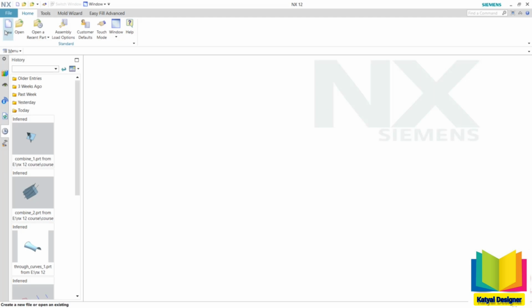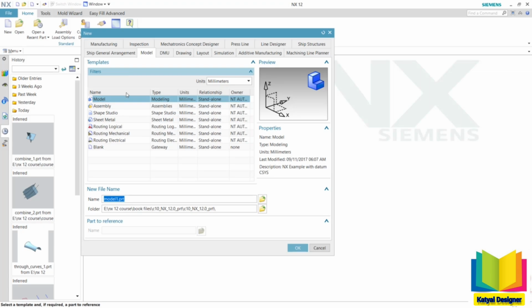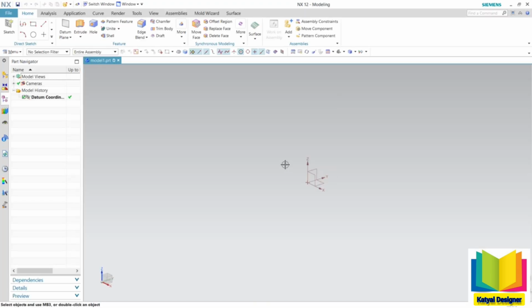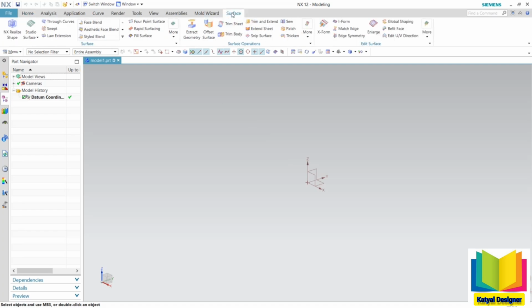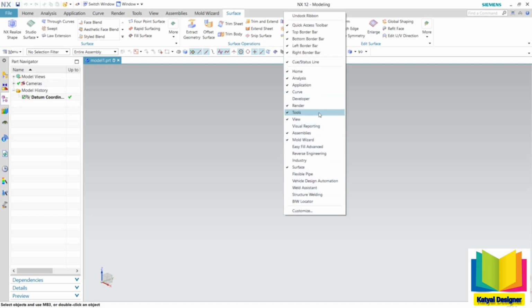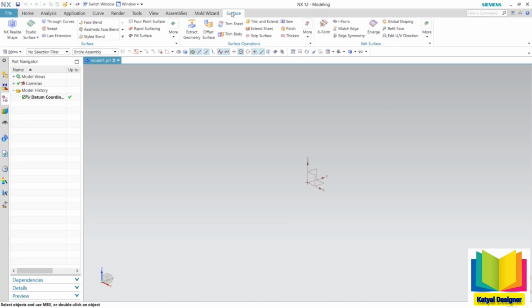So click for the new, and then once again we have to go to this model and click OK. Here on the ribbon menu we can see one tab that is surface. I click on the surface. If you cannot see this, just make a right click here and make sure there is a check on surface. Now inside the surface we can see multiple commands.